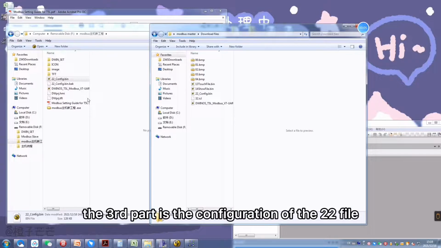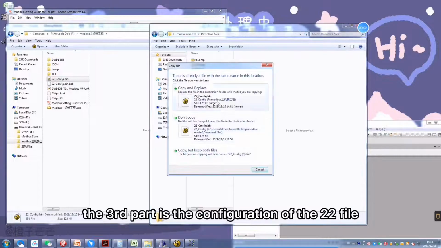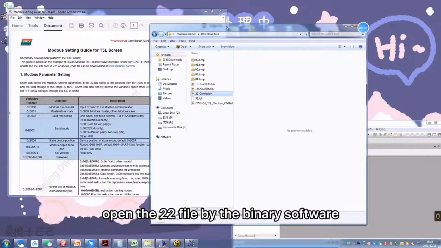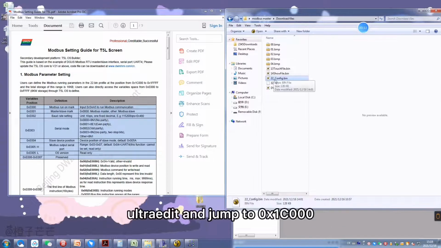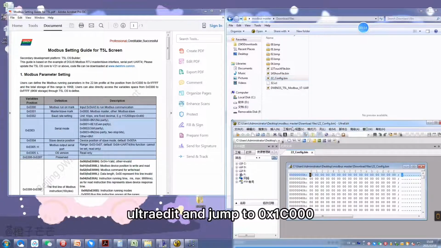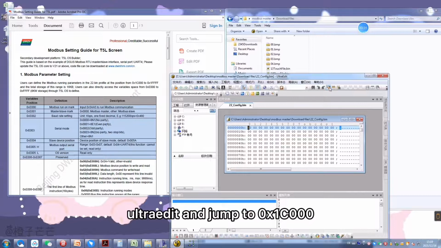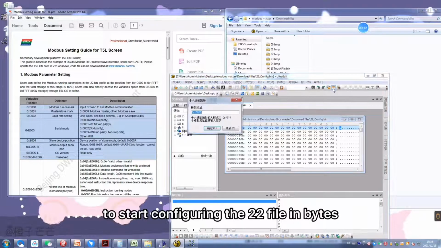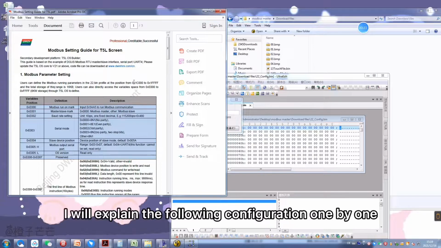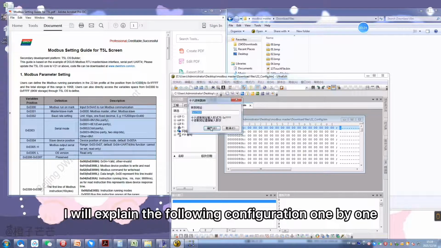The third part is the configuration of the 22 file. Open the 22 file with the binary software UltraEdit and jump to 0x1C000 to start configuring the 22 file in bytes. Open the Modbus setting guide. I will explain the following configuration one by one.